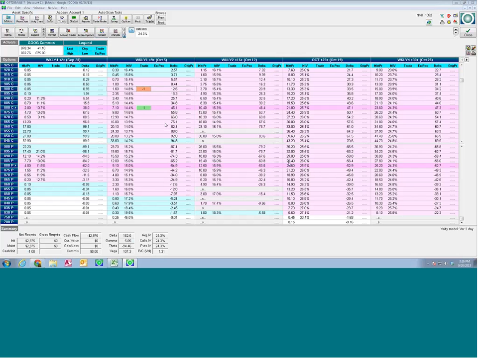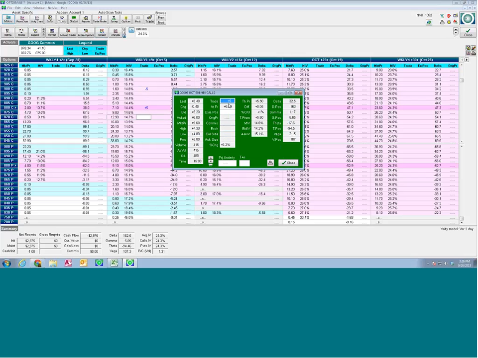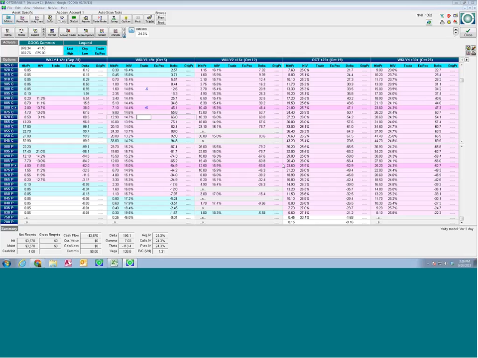And if I click OK, click anywhere else in the matrix, there it is. So it's a 5 lot. And if I wanted to go back in, that spread is still there, and I can change the quantity again. Say I wanted a 6 lot now. Rather than typing in each individual leg, and you can always do that, this is a quick way to get a condor into your matrix.